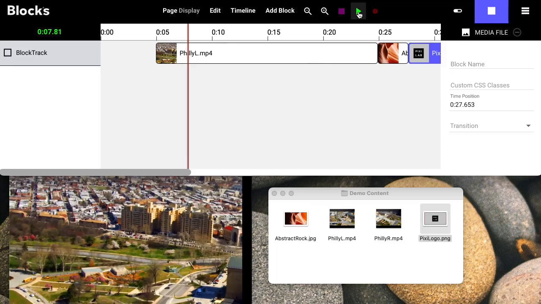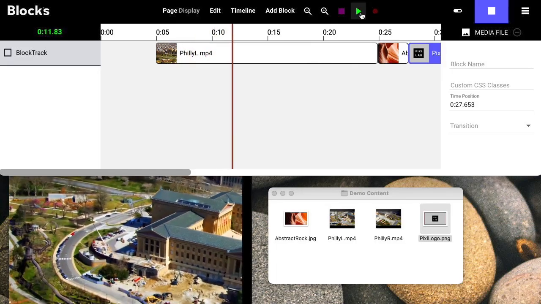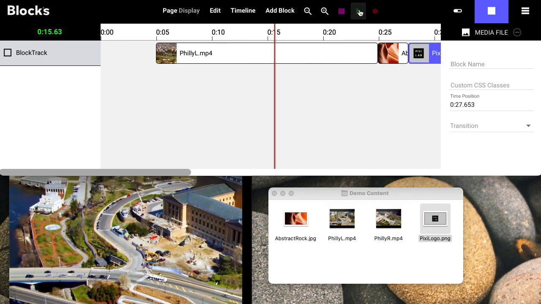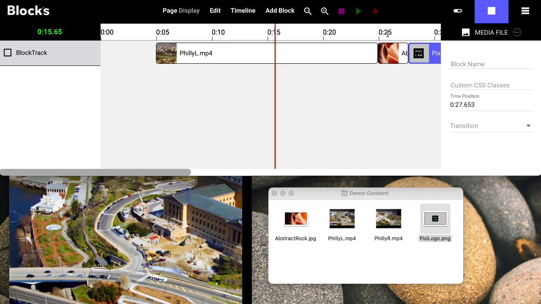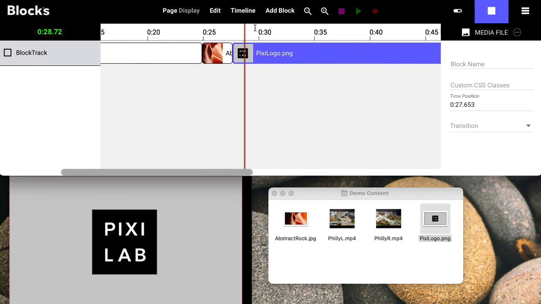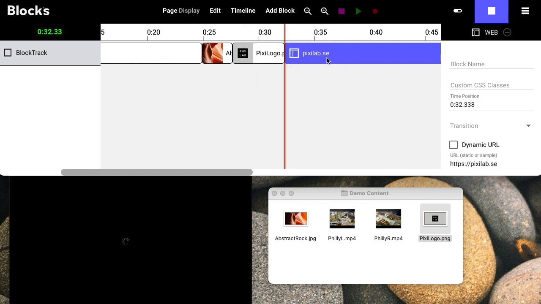Click the play symbol or press the spacebar in the timeline window to run the timeline. You can instantly jump to any point along the timeline with all content following along. You're not limited to images and video. You can use pretty much any type of block available on the block menu, such as a website.